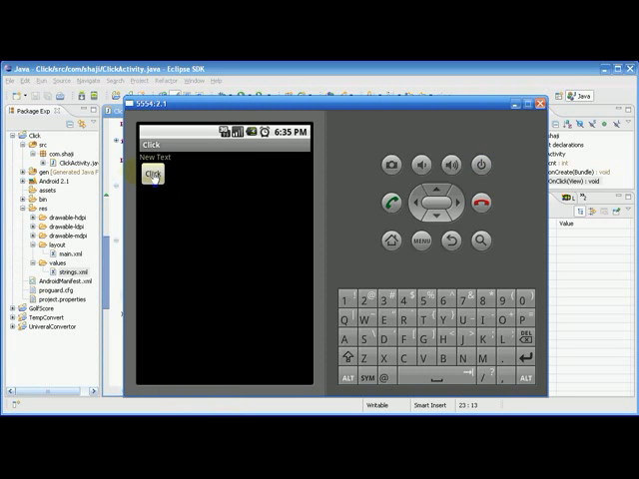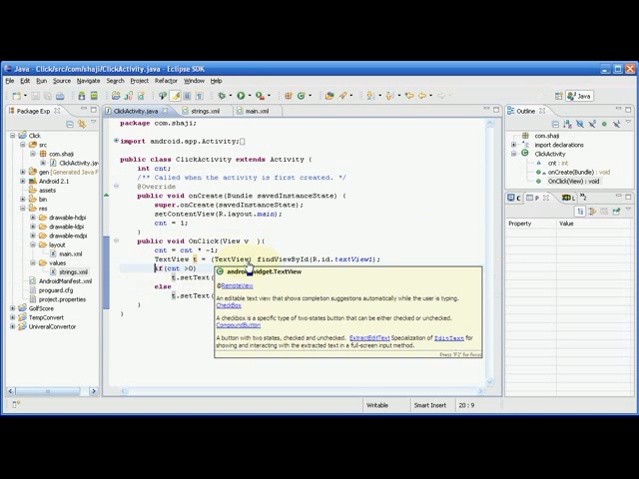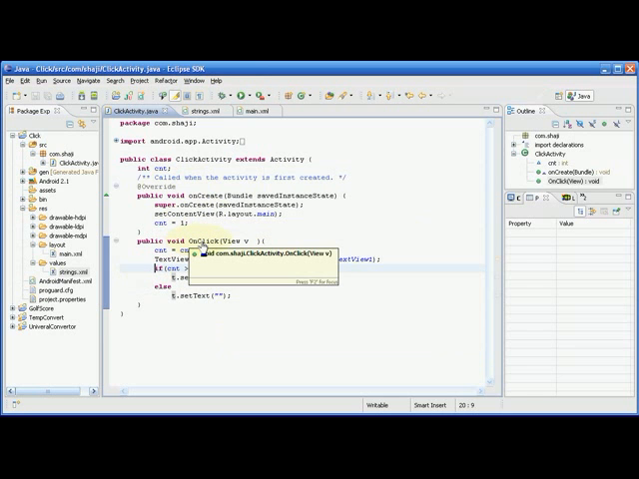Okay, this is a simple program, but in this program we have learned how to use a TextView component to set some value, and how to use a button for issuing some event in an activity.